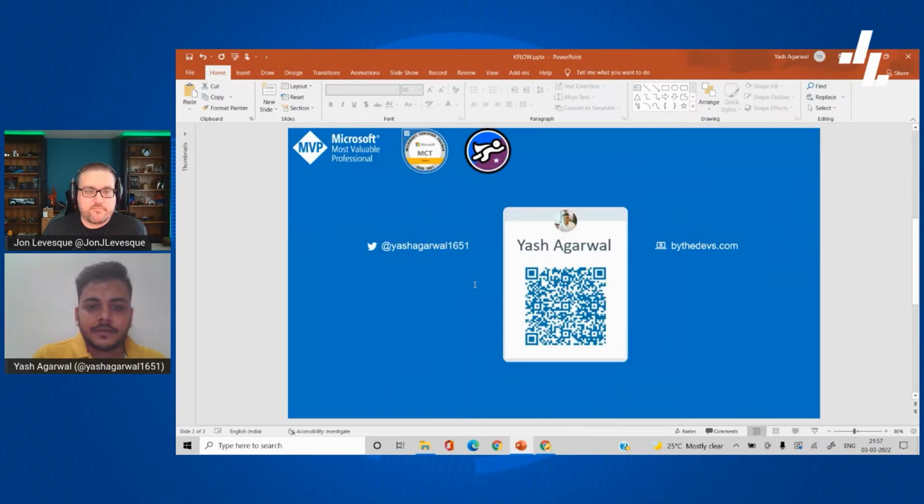Before we start, a little bit about me. So I'm Yash Agarwal, and I'm a Power Platform consultant based out of India. I'm a Microsoft MVP and MCT for business applications. I'm also a super user on the Power Apps and Power Automate community forums, and you can reach out to me by scanning this QR code on the screen or follow me on Twitter and my blog from the links on the screen.